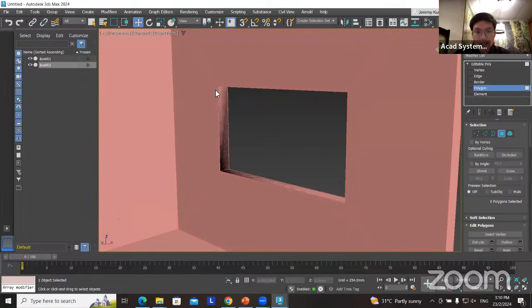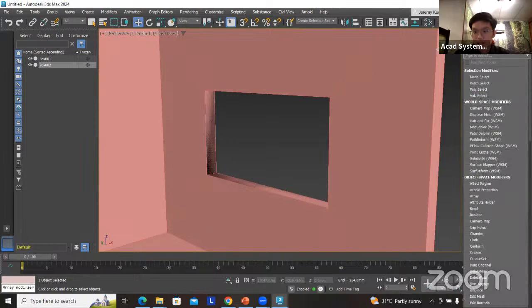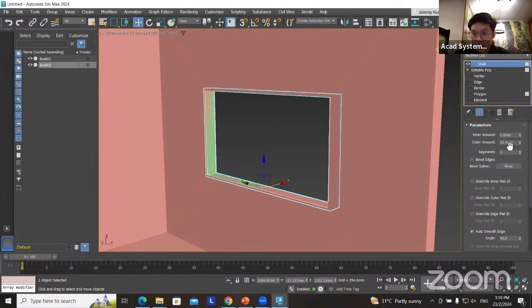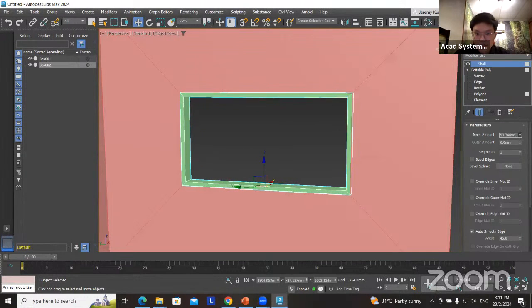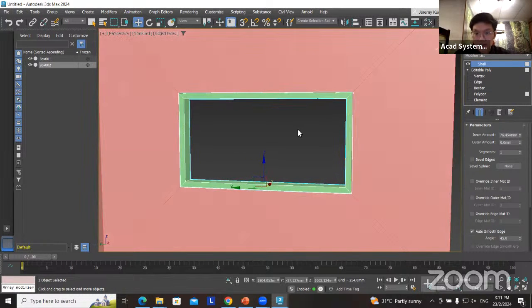After deleting it, we are going to make sure that our window frame has a little bit of thickness. To do that, just go to the drop down from the modifier list and find the shell function. I'm going to find the shell function and click on it. And I'll set the outer amount to 0 because we are going to set the inner amount. So just slowly set the inner amount to your liking. I'll just do it like this. This one should be fine.